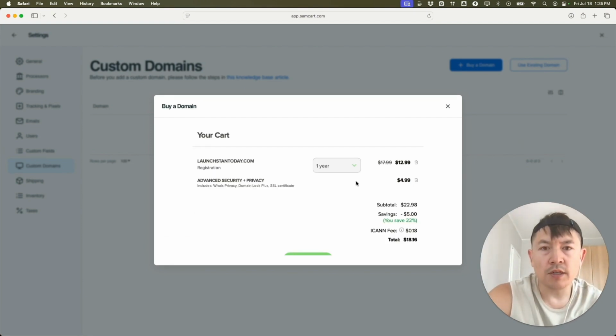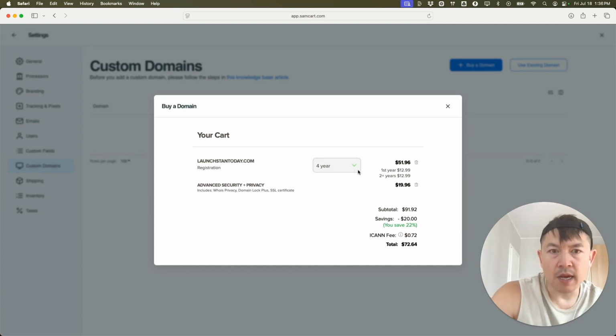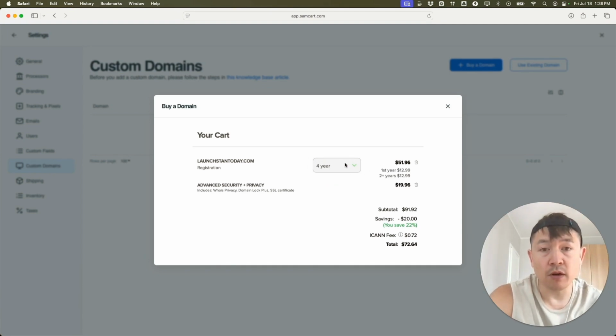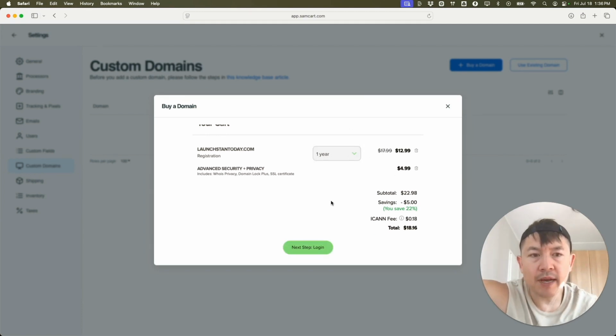Now we're in the cart, so you can go ahead and choose how many years you want this domain for. For me, I'm only going to choose 1 year. If you know you're going to use this domain for a long time, you can go ahead and upgrade, because that way it's going to lock in the price for $12.99 or whatever the current price is, as opposed to just 1 year, it's going to be $12.99, and then after the renewal, it's going to be $17.99. Here you can go ahead and add privacy. I'm not going to do that, so I'm going to go ahead and click on the trash can.